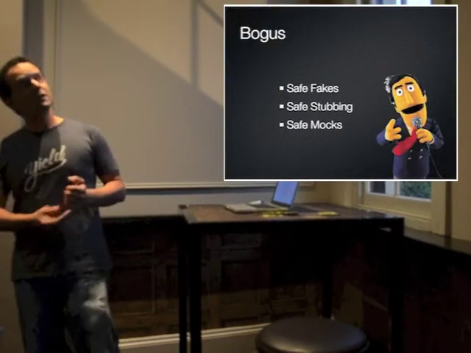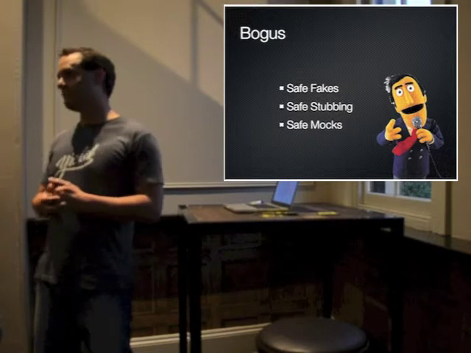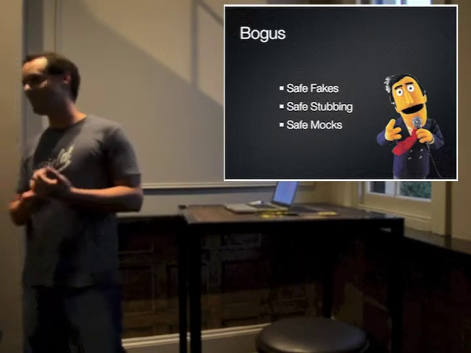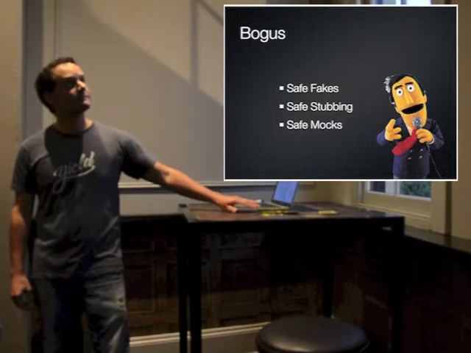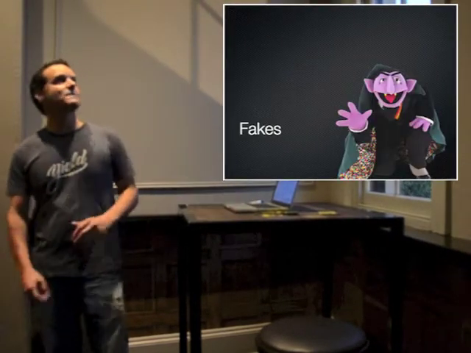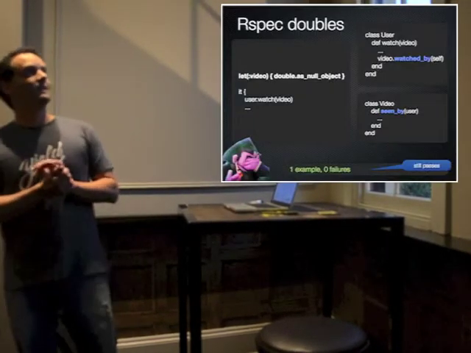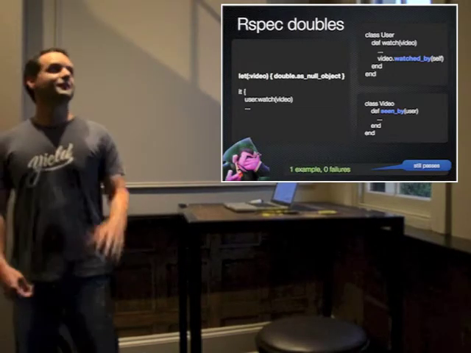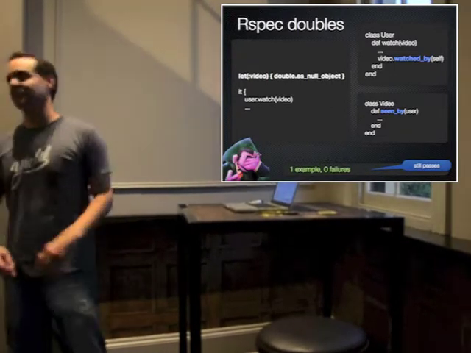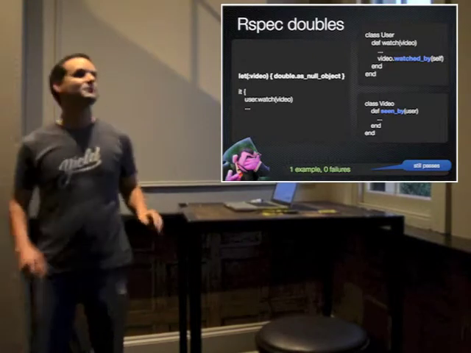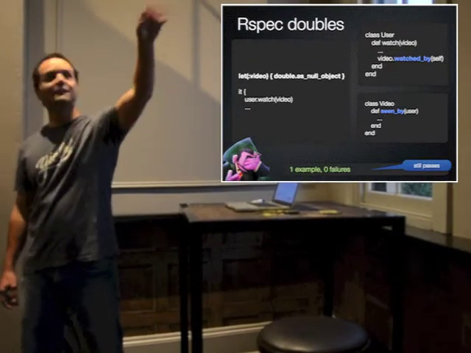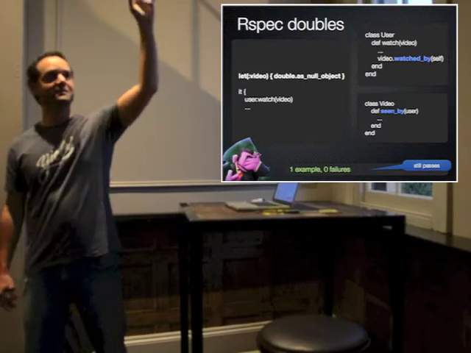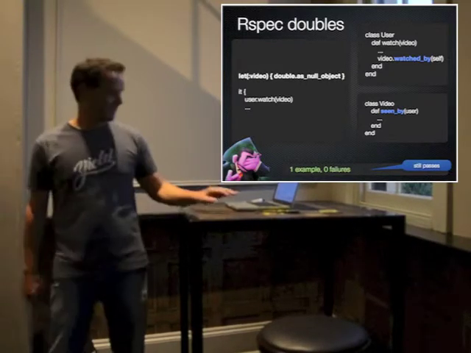Bogus gives you fakes, safe stubbing, and safe mocks. I will go through them one by one. So let's start with fakes. This is a typical RSpec thing. You say video is a double, and then you have your test, and video has a symbol, and this thing passes. And we don't want that. This is just broken.